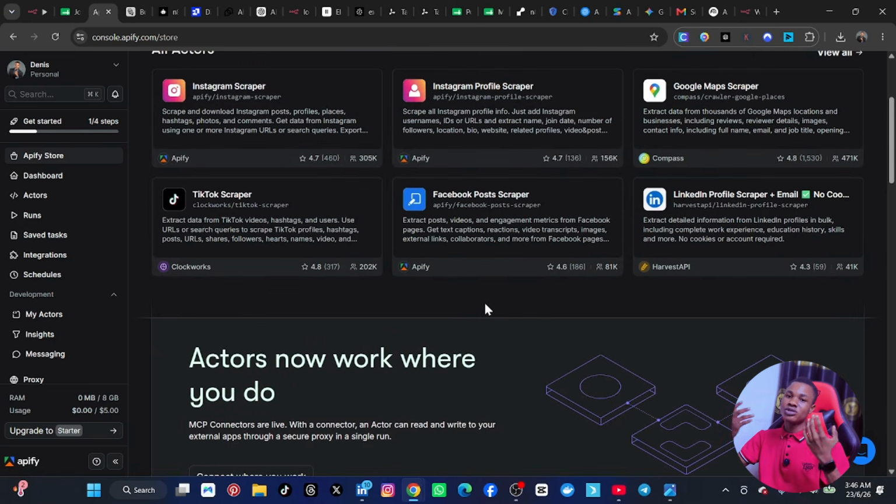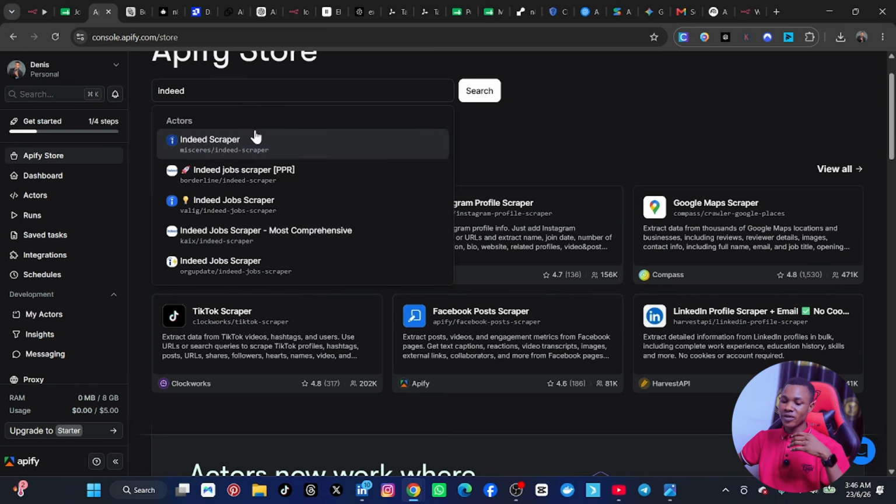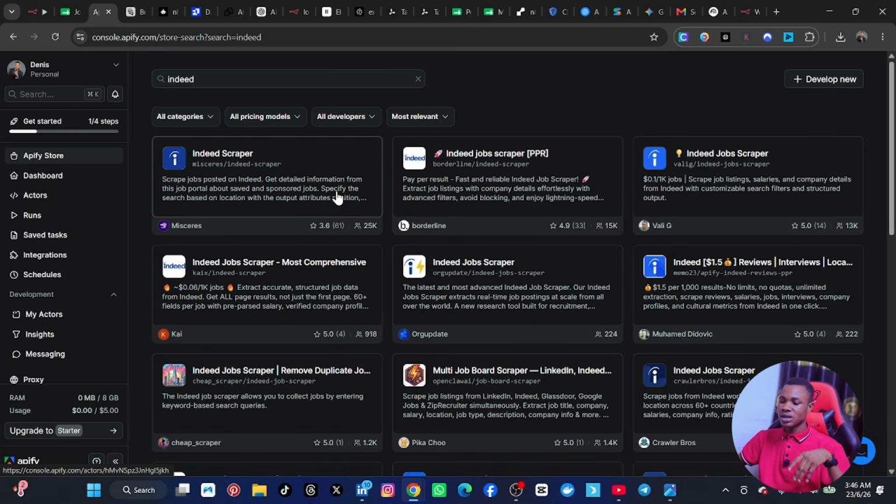So we want you to scrape jobs from, let's use Indeed for this particular example, but you can scrape from LinkedIn, any search, even Glassdoor, all the search engines that you can scrape from. But let's click on here, type "actor" here, and let's type Indeed. All right, Indeed. And even under Indeed, we still have different actors, but I'll show you the right one to have.